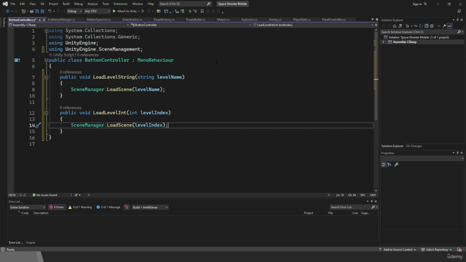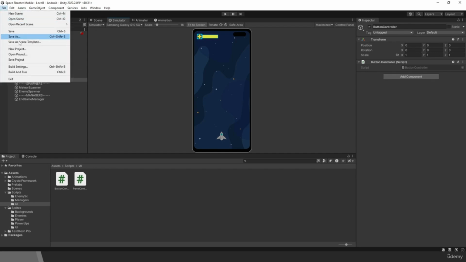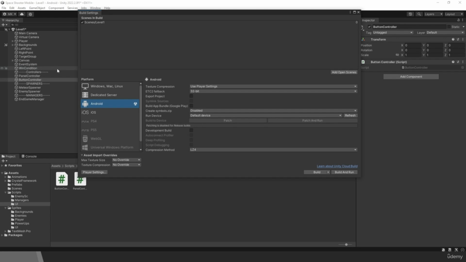So where to find build indexes for levels? Go to Unity, File, and Build Settings. Here you can find scenes that will be included in the game. Our level 1 is included, and here you can see the build index, it's 0. We can go to the scenes folder and add level 2 to the build. You can see that its index is 1. So to load a level by index, we would paste one of these numbers. Great.